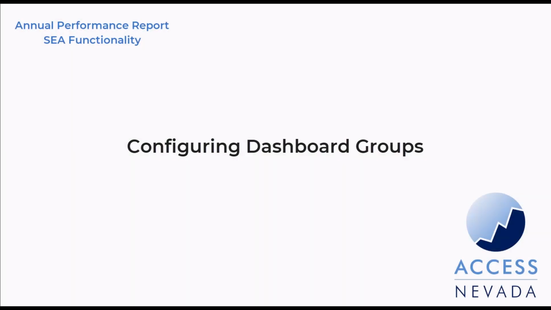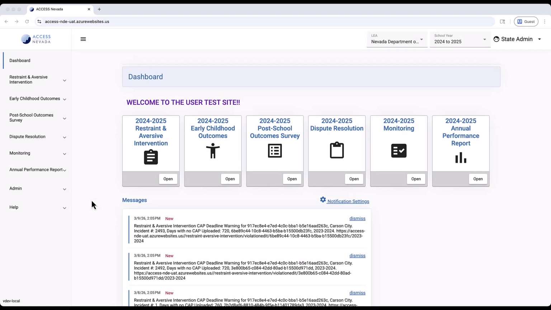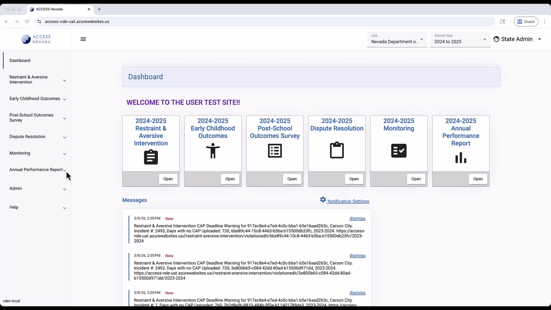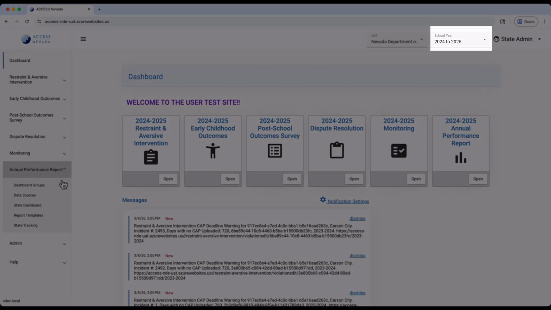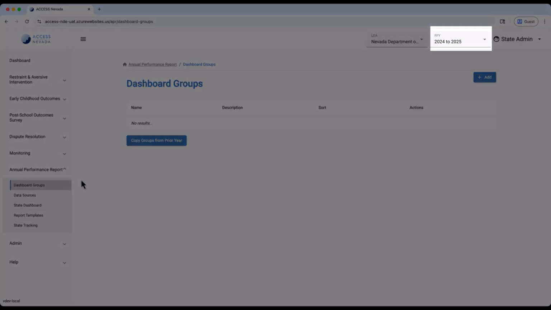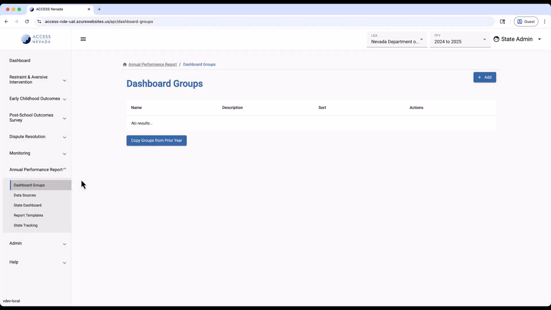Configuring dashboard groups. To begin, click Annual Performance Report in the left navigation pane, and select Dashboard Groups. To align with federal reporting requirements, after entering the APR module, the year picker dynamically changes to Federal Fiscal Year, or FFY, instead of school year as displayed for the other modules in the system.